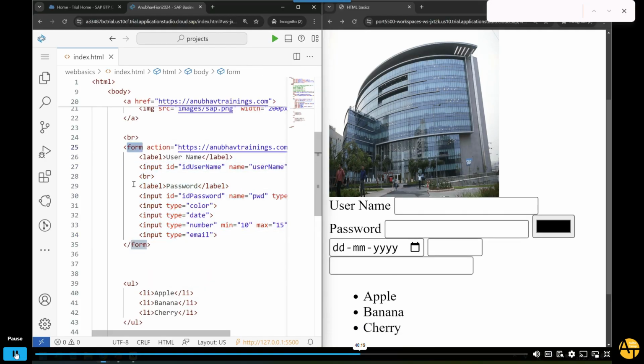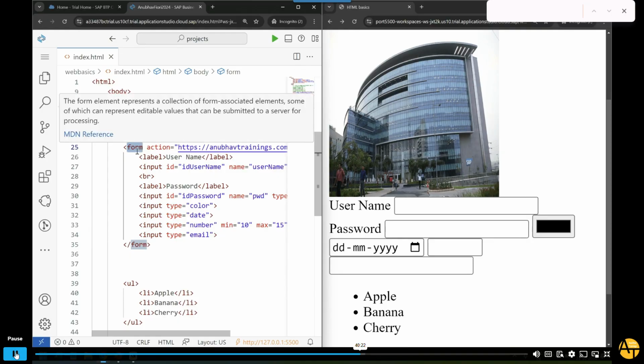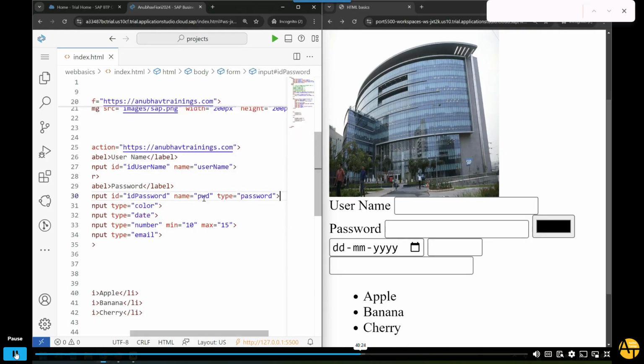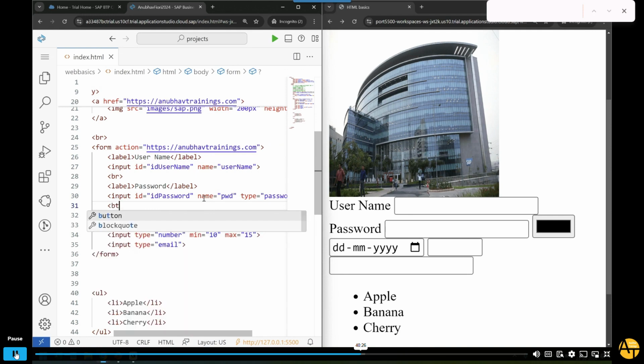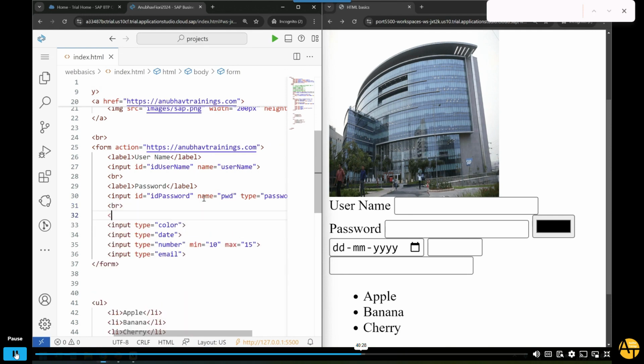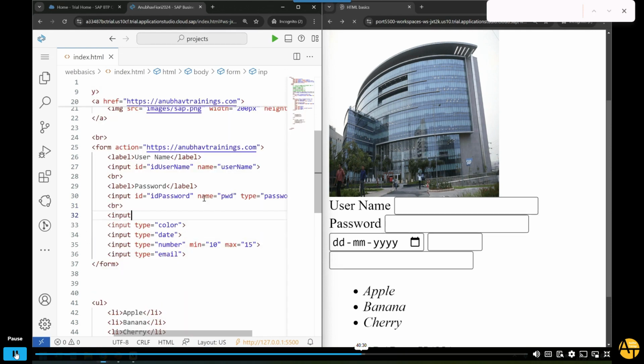So we got the form. Yeah, we got the form. But where is a submit? So let's add a submit also. So now I'll come back and put a BR tag and I put an input field, but please notice the type is submit. There you go.